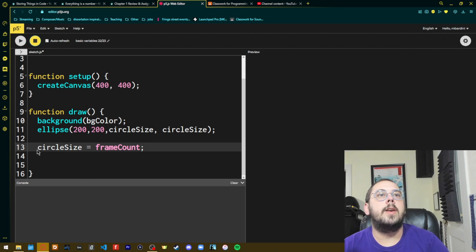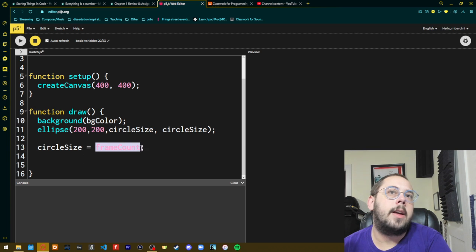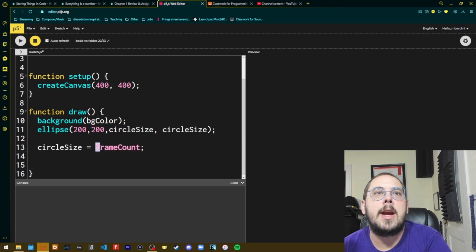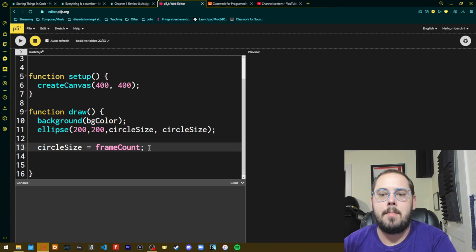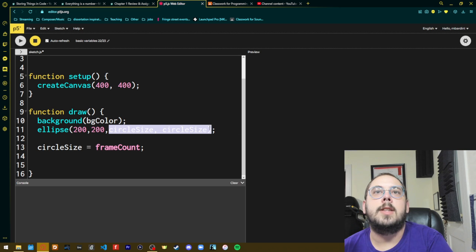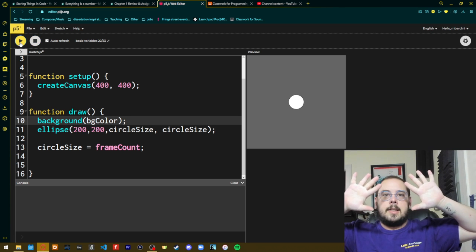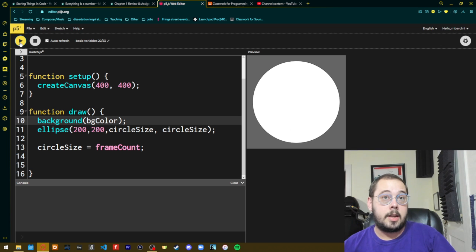But what we're doing is we are taking that variable name and we are assigning it a new value. In this particular case, it's just the frame count, which is another variable we're going to talk about in a second, but it just counts the amount of total frames that the code has been running for. And so that's just a number that's going to be ticking up and up. We're going to store that inside of circle size. And since we're using circle size right here, it all fills in. So I'm not touching this at all. The computer is just automatically doing it.